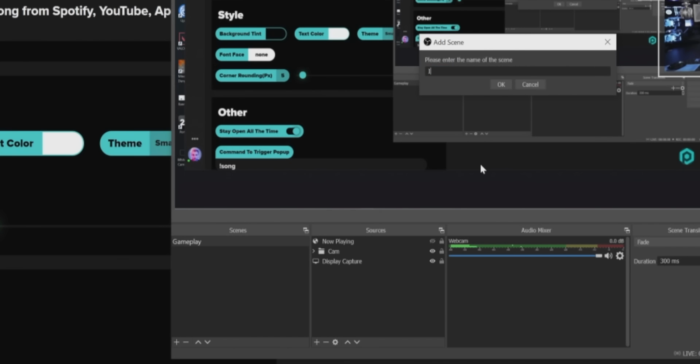Let's set up a second scene here. We're gonna hit the plus button right here. We're gonna name it intermission, which is, in my opinion, the most important scene. A lot of people think your gameplay scene is the most important one because it's probably showing the most. But in reality, when you have your gameplay scene up, they're there to watch your gameplay and see you in the corner. And your intermission screen is when you're interacting with your audience. It's where it's about the actual engagement. And so I think this is the one that you should spend the most time on.